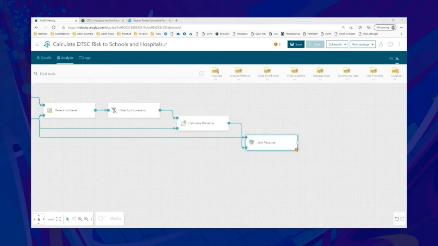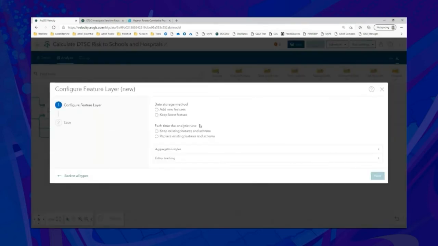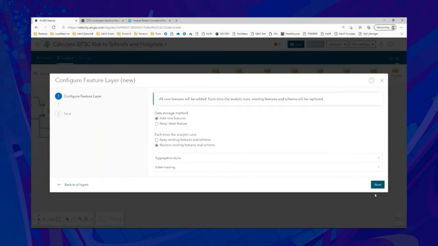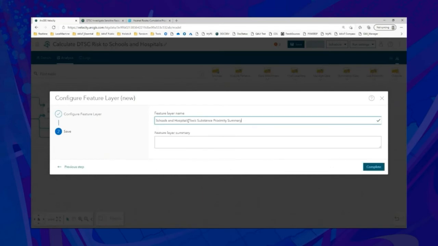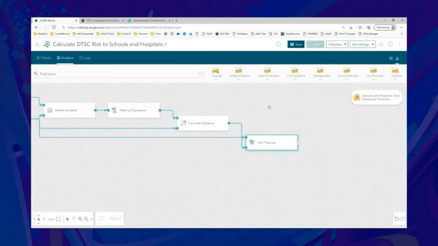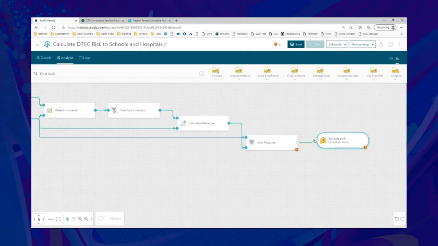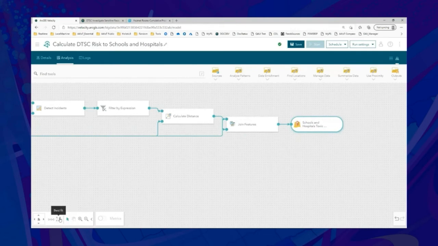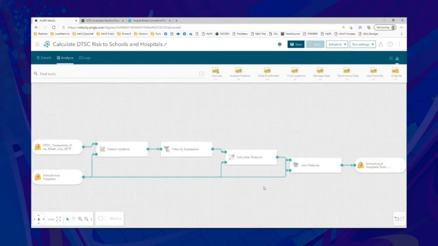Finally, let's configure a feature layer output to store the results of this analysis. We will add all new features, and each time the analytic runs, we will replace the output. We will name this output feature layer Schools and Hospitals Toxic Substance Proximity Summary, complete, and connected to the model. We'll click our Auto Layout button and choose our best fit to view the complete analytic. At this point, I would save the analytic and start it to perform analysis and generate my output features.